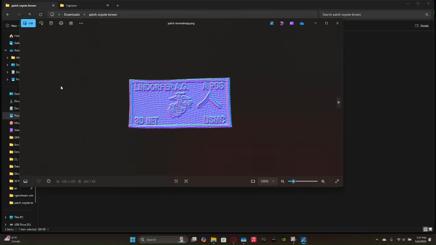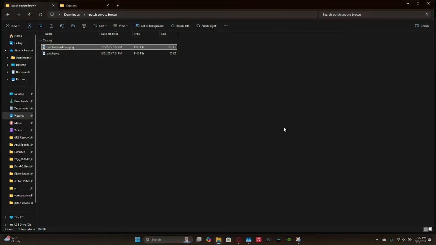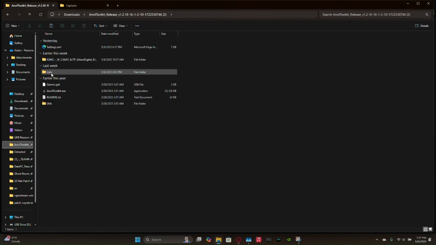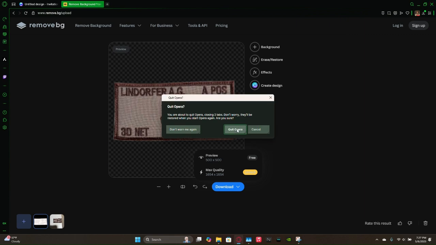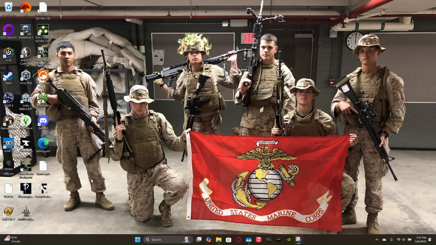So once we click on our normal map again, boom, there it is. Made it for us. Next step, what you want to do is go to your AnvilToolKit. It can either be you put it somewhere. We don't need this anymore, do we? No, we don't.